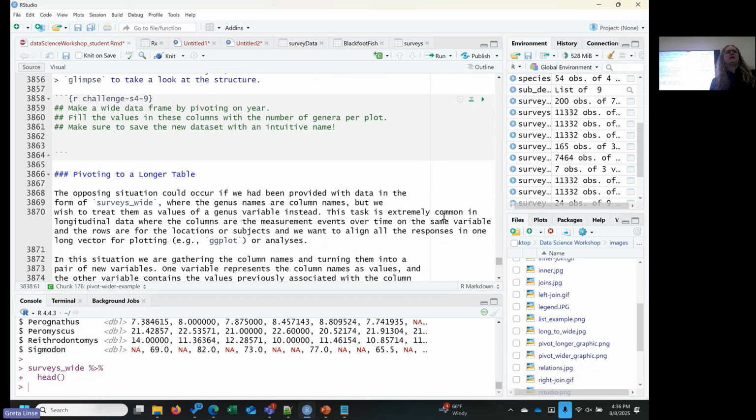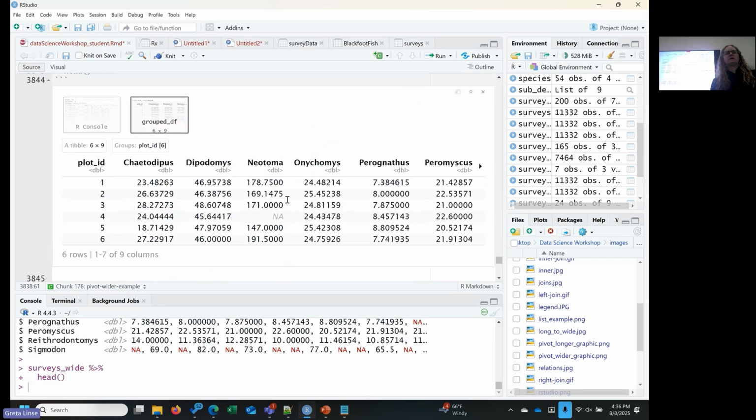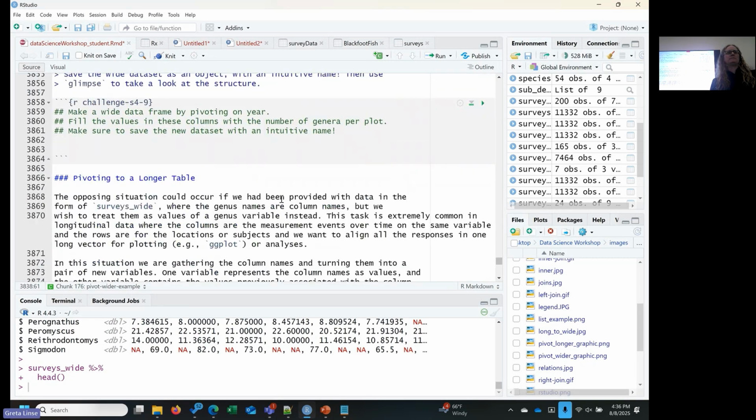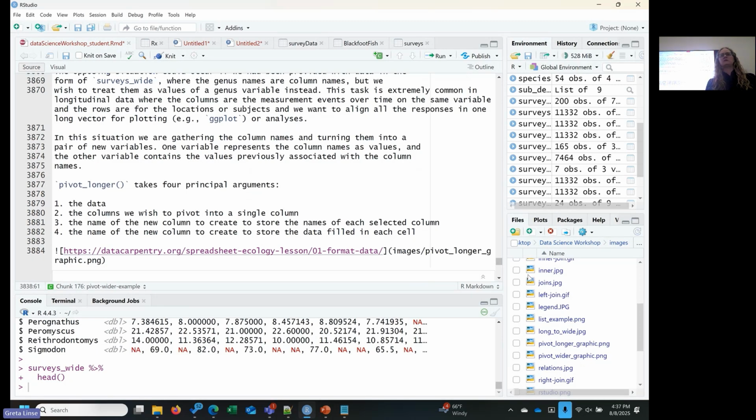But let's go the other way. Let's pivot longer. Let's say that we had our data stored like this and we want to go backwards. Pivot longer takes the data and the columns that we want to pivot into a single column. We need to give it a name of the new column that's going to have the names of the old columns, and the name of the new column that contains the data values. So let's look at our pivot longer graphic.